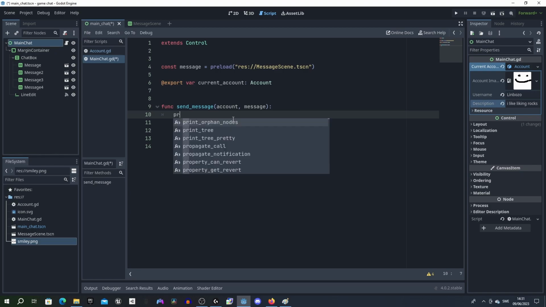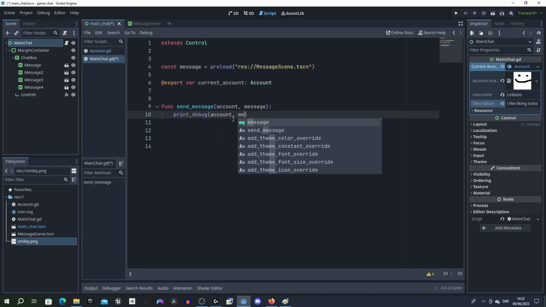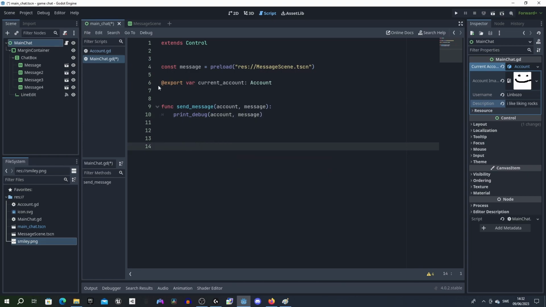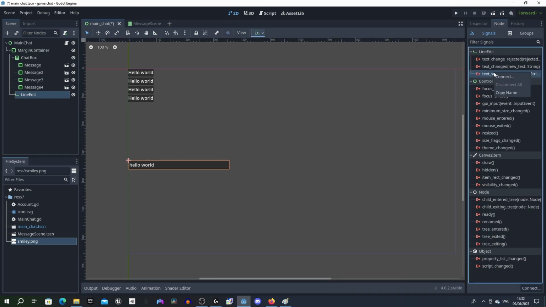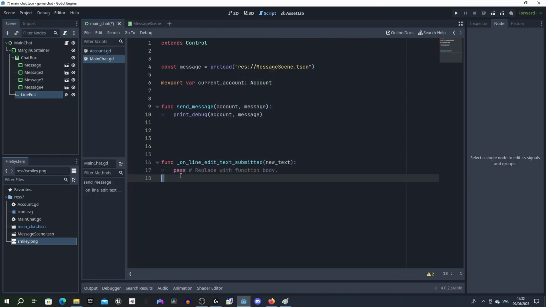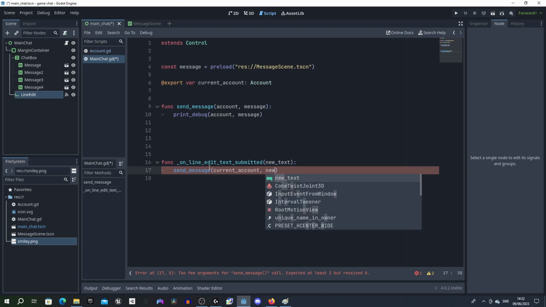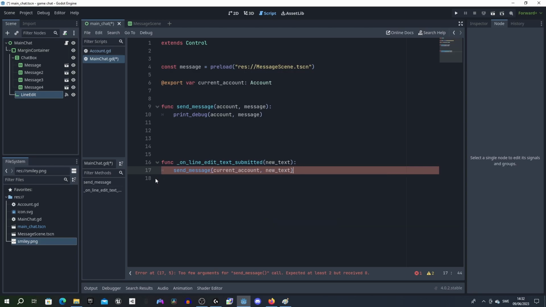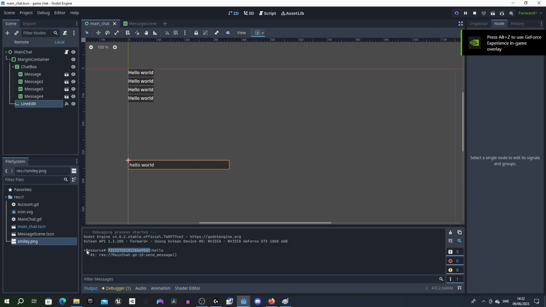So now we're gonna print debug this account with the message. And then because I removed this, we're gonna reconnect that. Send message with current account and the message itself. Test this out. And we have our current account with our message hello.